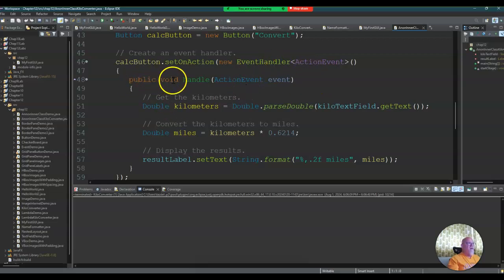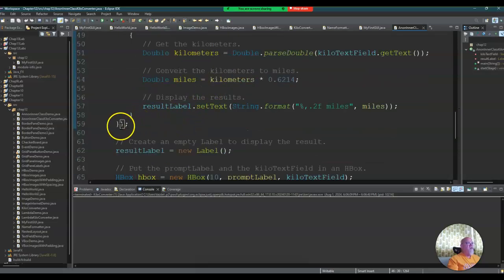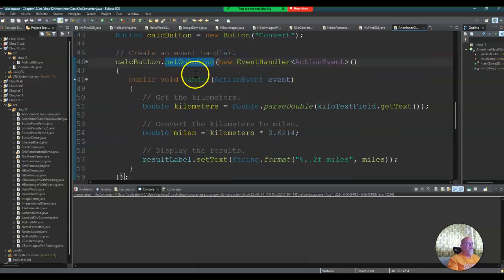We've got the public void handle right inside of this guy. Notice that we've got an open paren right here. See this open parenthesis? Notice where the closing parenthesis is. So everything inside of these two parentheses actually goes to the setOnAction method for the calc button. So instead of calling a class and instantiating a class, we're just going to do that all right here within the anonymous inner class.